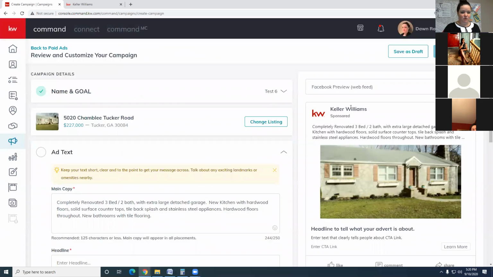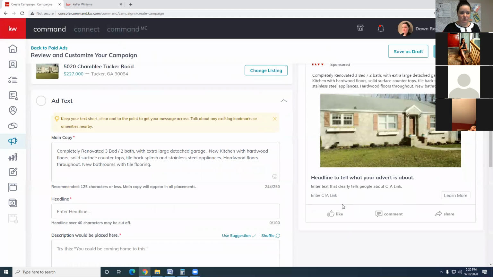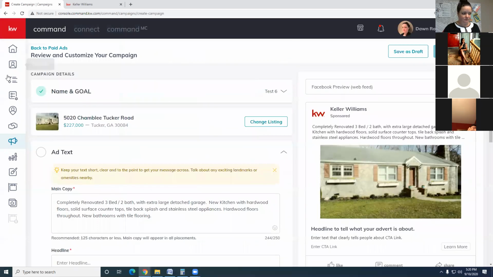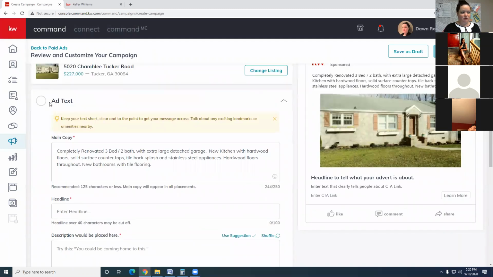And now you can see it's pulled the details from that listing into our campaign already. So if you pick the wrong one and wanted to change the listing, you just use change. Then you're going to edit add text. When you pull it from a listing, it does add the text on here.